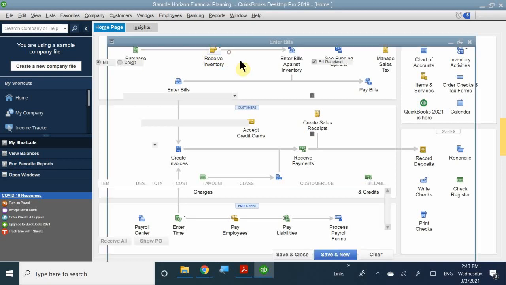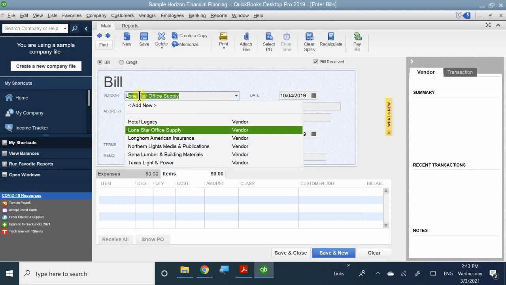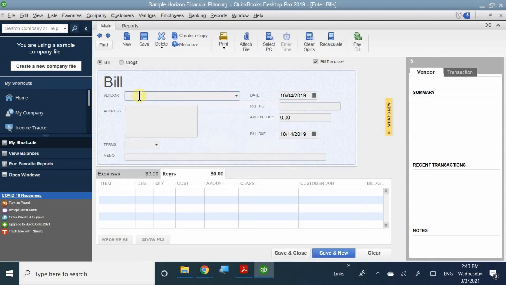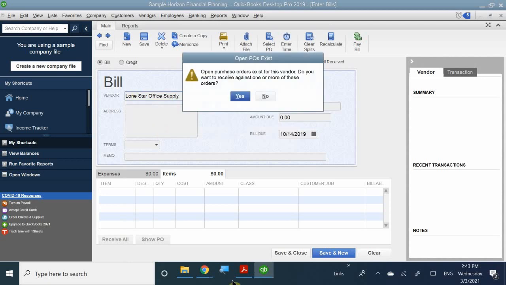I'm going to go ahead and click receive items with a bill. Type in that person's name. So Lone Star. The system was taking a second. I'm sorry. No worries. Lone Star Office Supplies. You should get a little window that says you have an open purchase order.